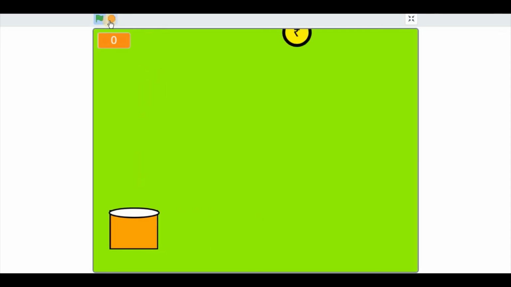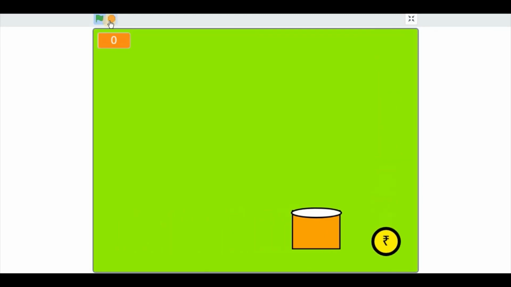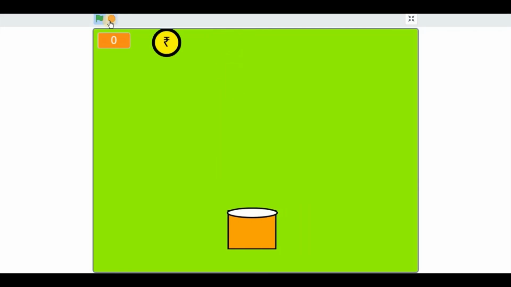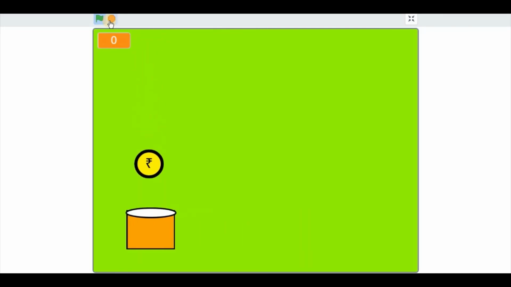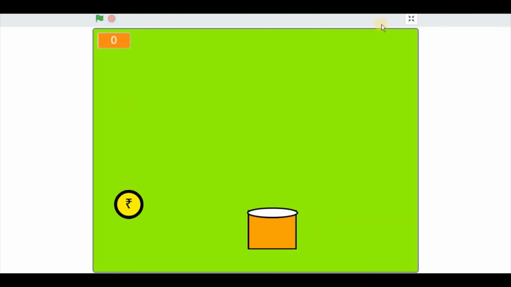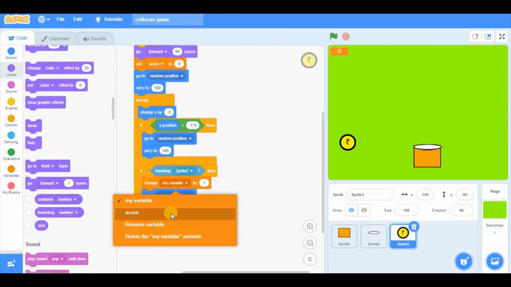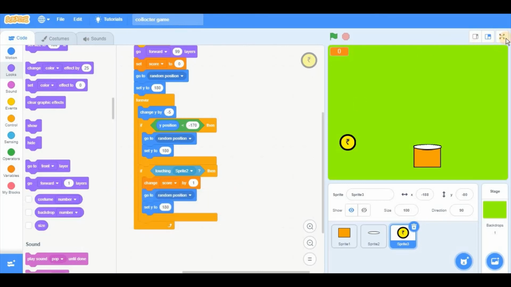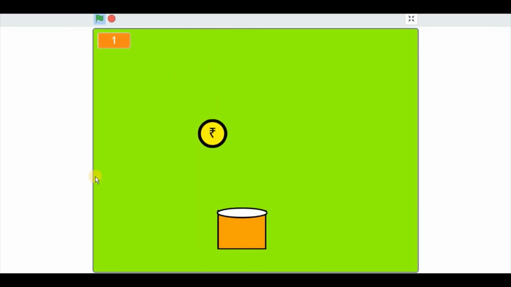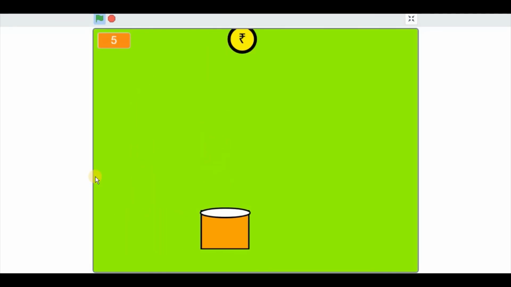So in this game we have learned the operations and the broadcasting of messages, and creating sprites, and controls, how to control with left and right arrow. Oh, why is my score not working? So let's see what happened. Oh, we need to change this to score, and now let's play. Maybe it works now. As you can see, my score is working right now. I have collected 4 coins.